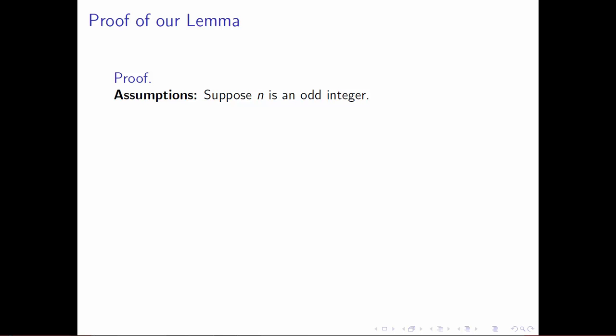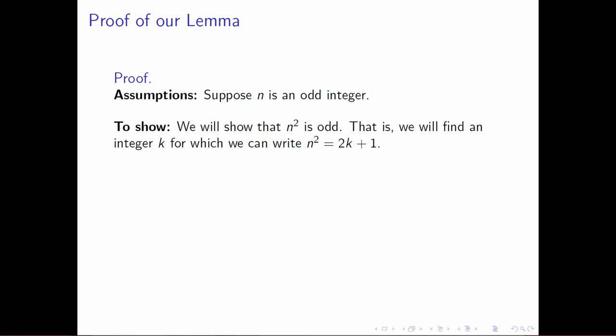If n is an odd integer, then we're going to show that its square is also odd. So our assumption is: suppose n is an odd integer. What are we trying to show? This was also given to us in the statement of the lemma. Our to-show statement is: we will show that n squared is odd.